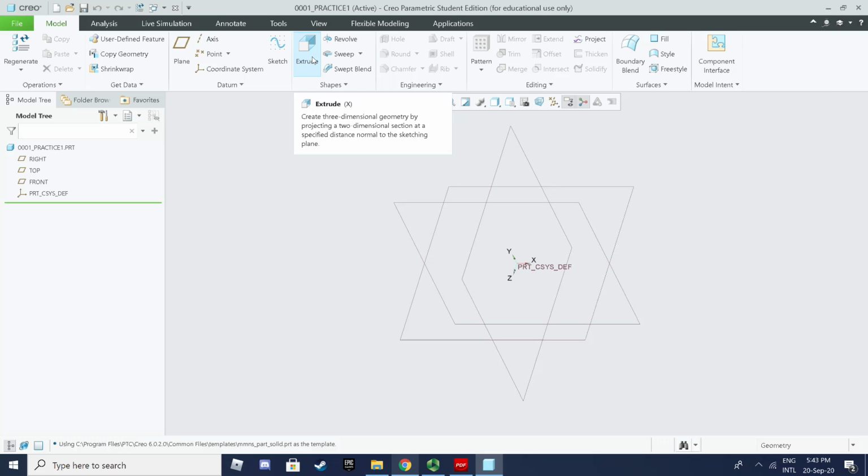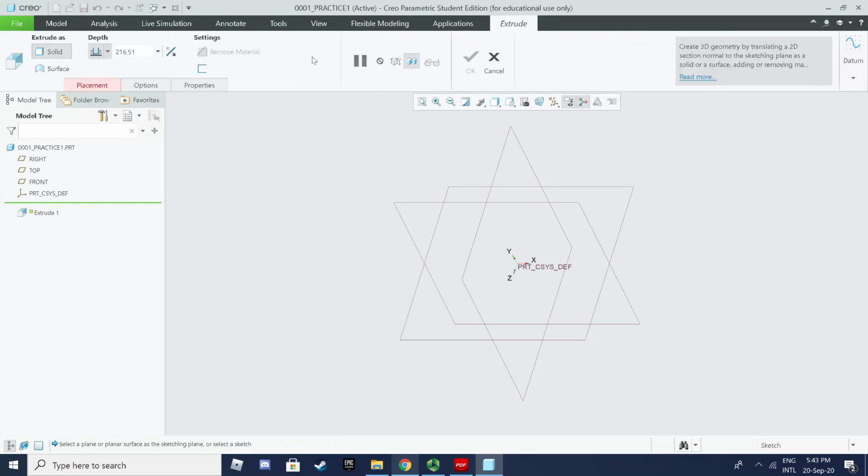When you click extrude here, you can see the model tree now has Extrude 1, which is what we call the first feature. And then here you can see these tabs: placement, options and properties. I will click the placement here, where you need to choose between these 3 planes: the front plane, top plane, and also the right plane. So let's say I start with the front plane.